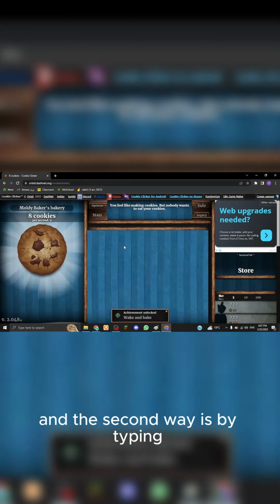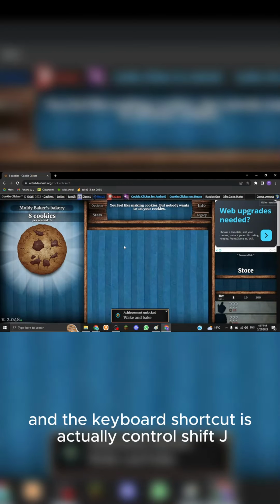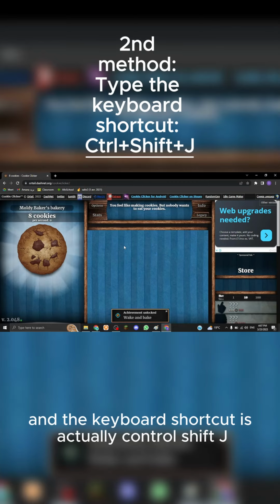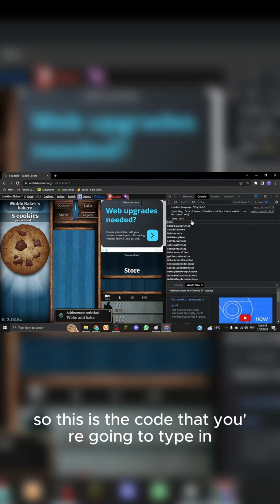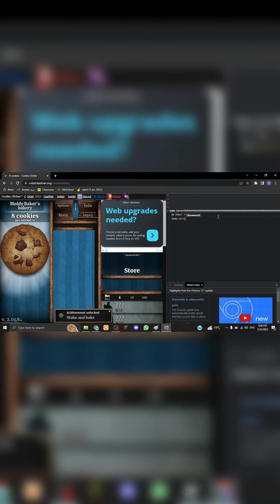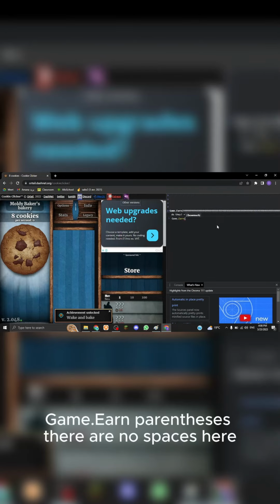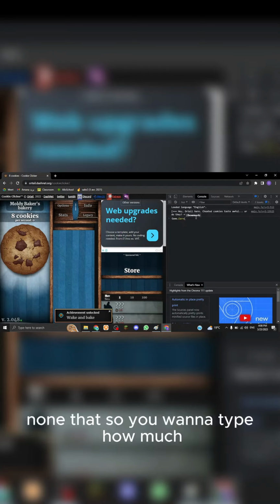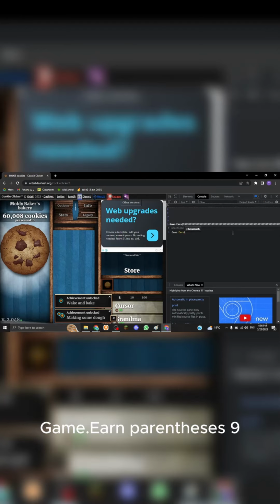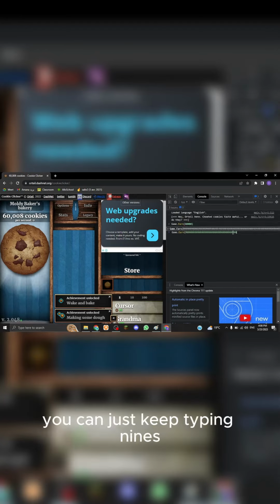And the second way is by typing the keyboard shortcut, and the keyboard shortcut is actually Control Shift J all at once. So you want to type in game.earn. This is the code that you're going to type in to get infinite cookies. Game.earn, parentheses, there are no spaces here, no space between these. So you want to type how much: game.earn, parentheses, 9, you can just keep typing 9s.